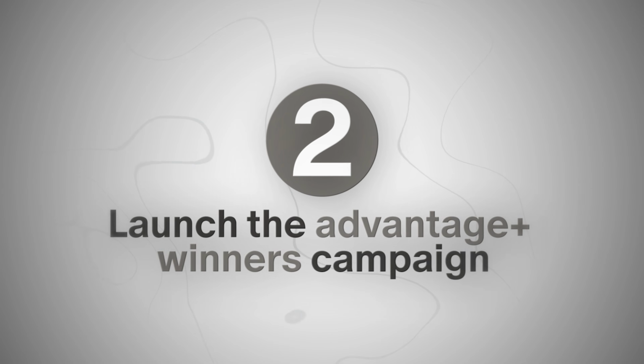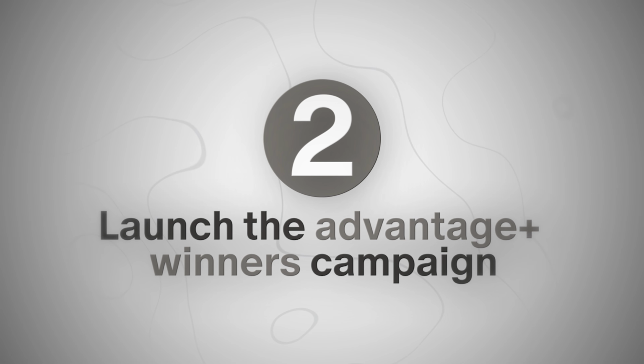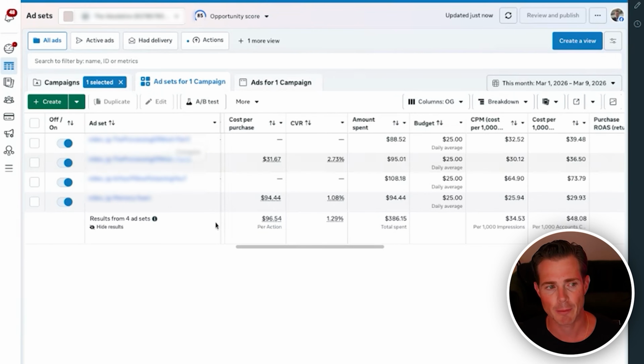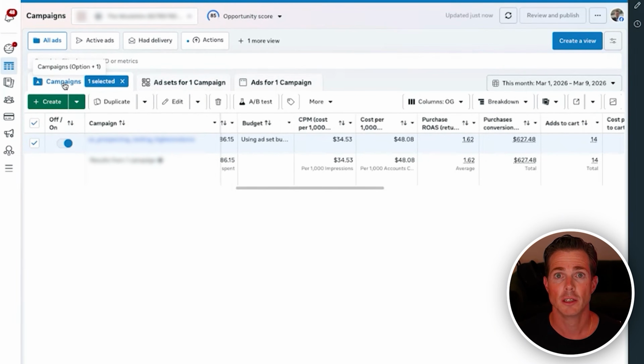And now we're going to move on to the Advantage Plus winners campaign. We only have 1 so far that's looking to be a winning ad, but I'm just going to build out the winners campaign as a draft here so you guys can see exactly how it's built. Once you have that winning ad, you're going to build an Advantage Plus or ASC winners campaign. So here's how you're going to do it.